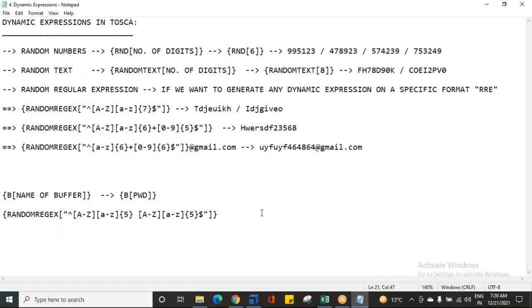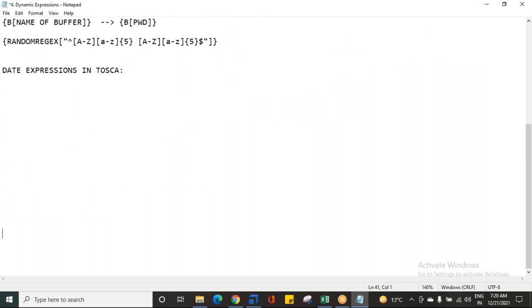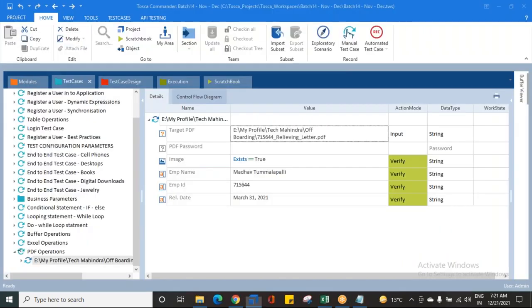Now, the most important point is date expressions in Tosca. Why do we need to learn these date expressions in Tosca? This is also important from an interview point of view, right? For example, as you have seen in the test case, you have verified the date as March 31st, 2021. But if they ask, can you verify the same date by using date dynamic expressions? So what is a date dynamic expression? How do you use that? How do you verify the date?